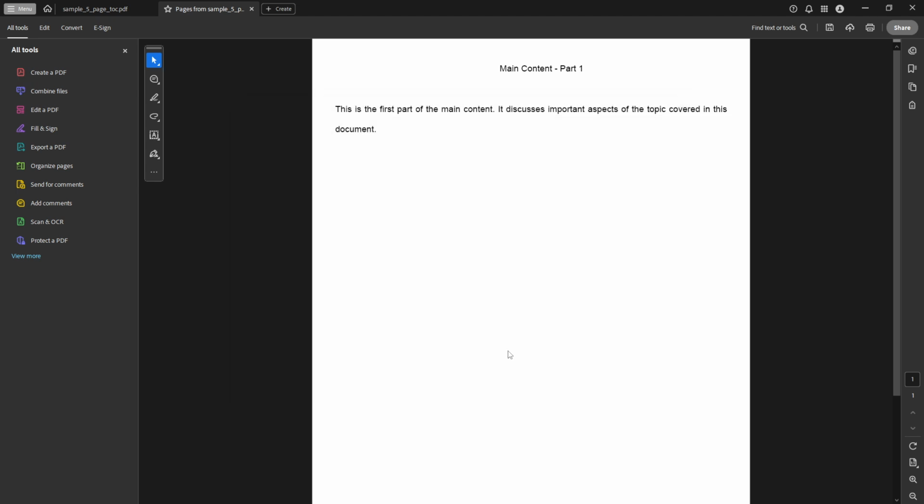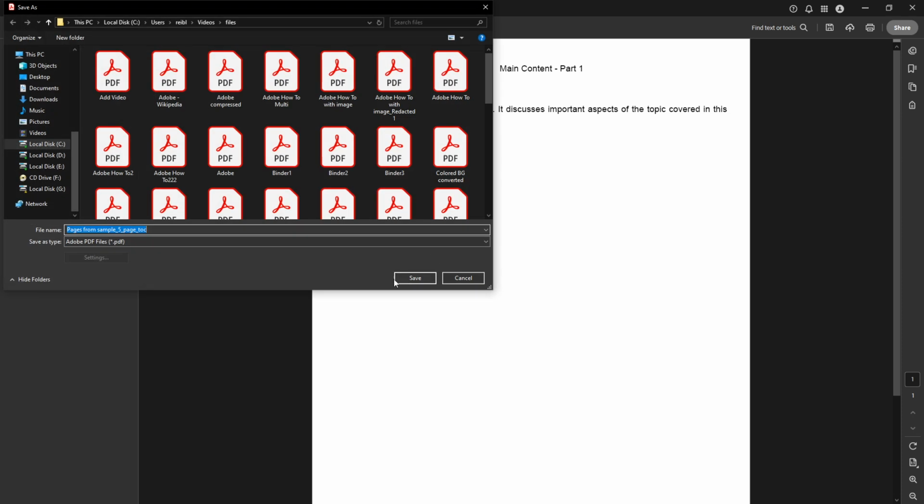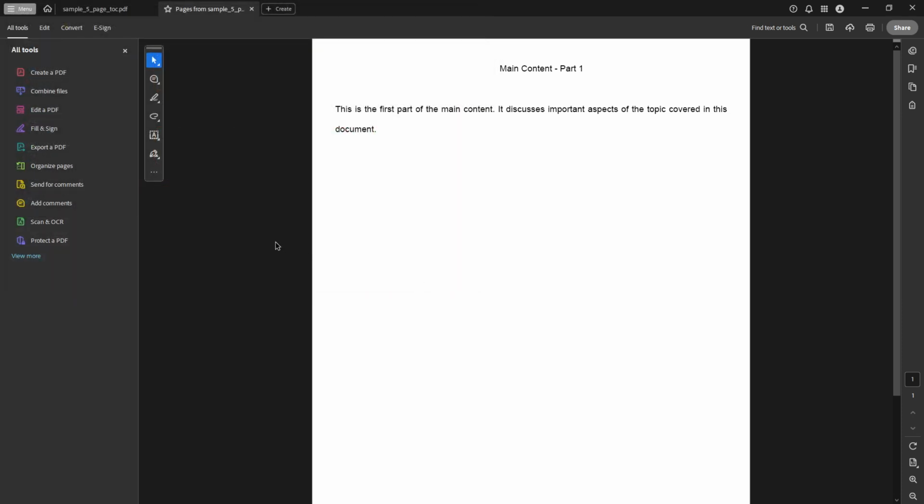I hope this tutorial has equipped you with the confidence and knowledge to extract pages effectively. Keep exploring Acrobat's rich feature set for even more ways to manage your PDF documents effectively.